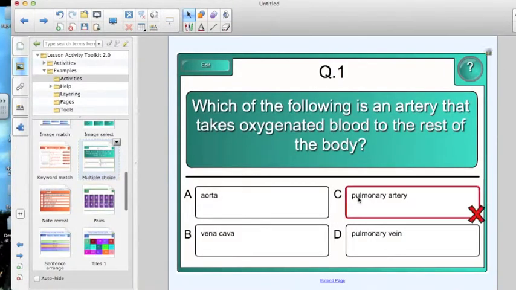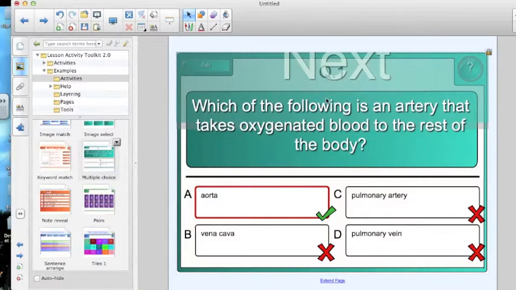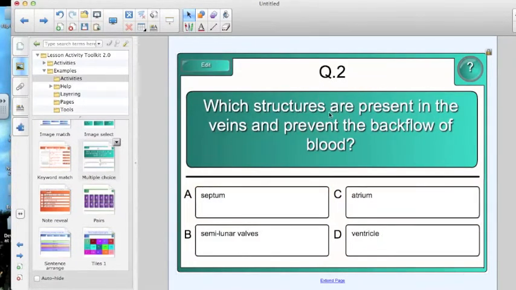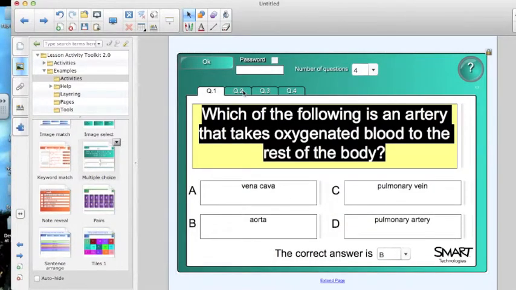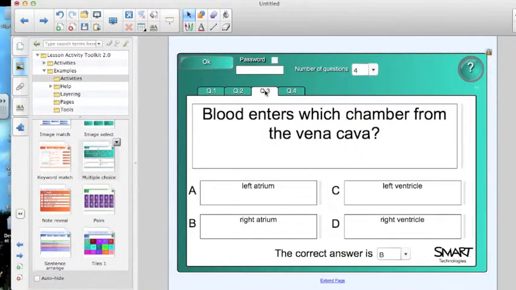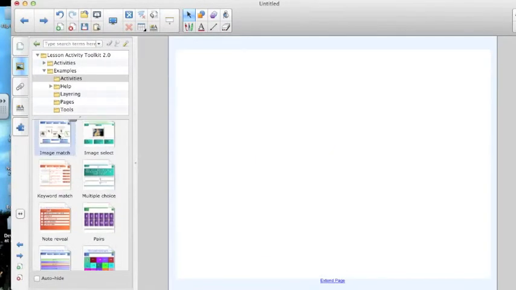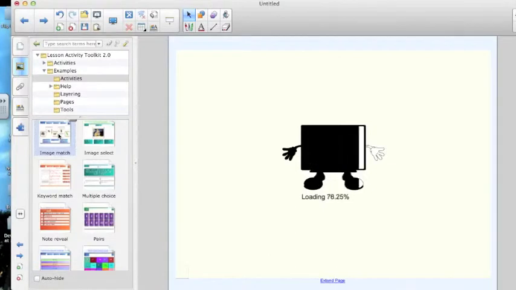One of the great tools that SmartBoard has built in their files is the multiple choice option. Here is one that they have already built for you, and you can see I can click on the answers, both correct and incorrect. I can hit next to go to the next question, and then by editing, I can edit which questions I want to ask. I can also change how many questions I want to have in the review. Since I can only have 10 questions, I can add a second page with another multiple choice file and add more questions.